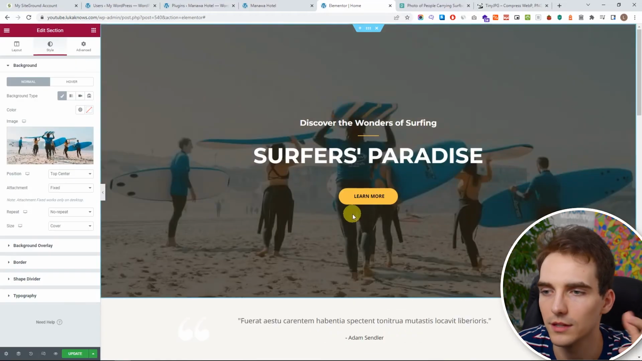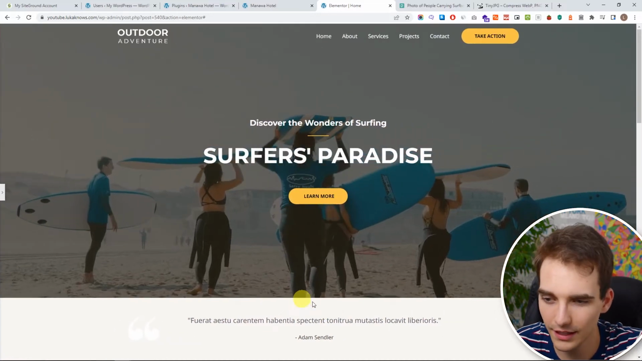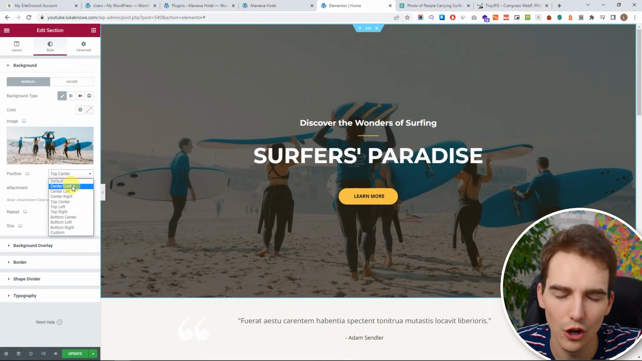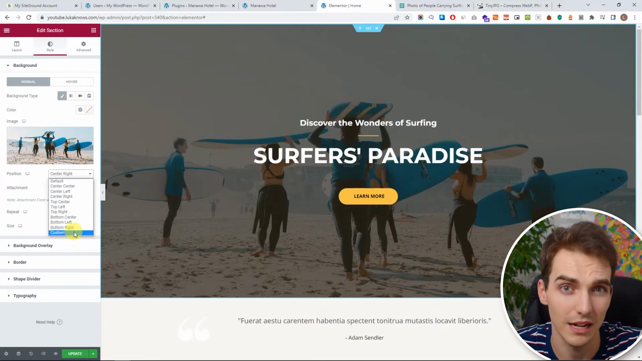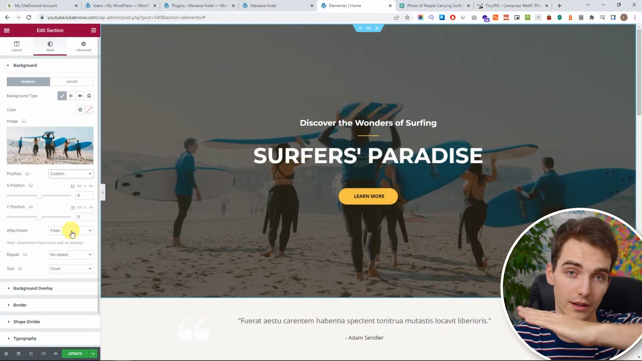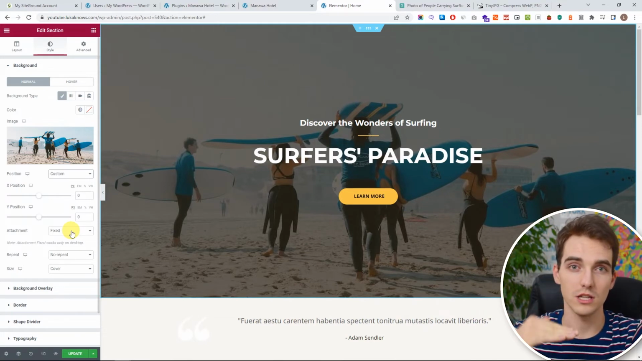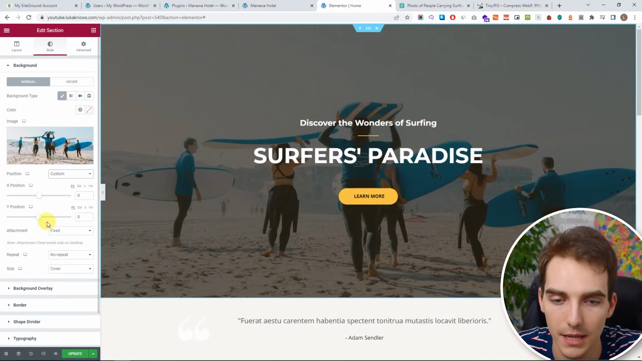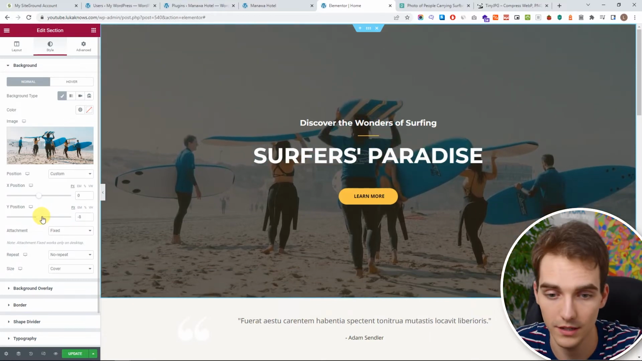Okay, you can see other people on surfboards, but here's the problem with this picture. When I move this up, I don't like that they have cut off their legs. I want to fix that, okay? You can play around with the center alignment and stuff like that, but what I like to do is simply go into custom, and here you have your X position and Y position. With Y position you are moving it up and down, so you can see it inside here, and with X position left and right, obviously.